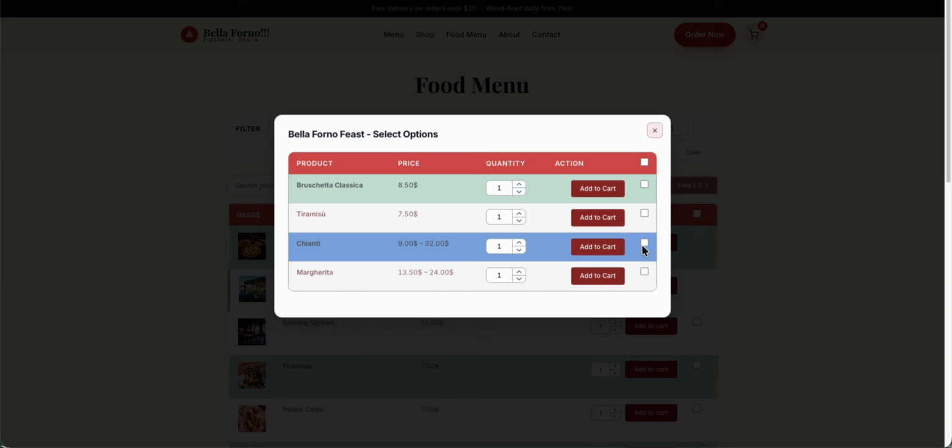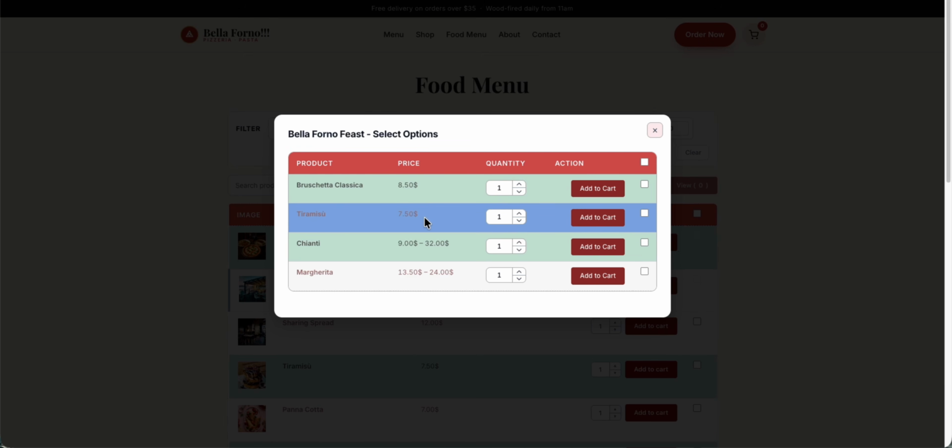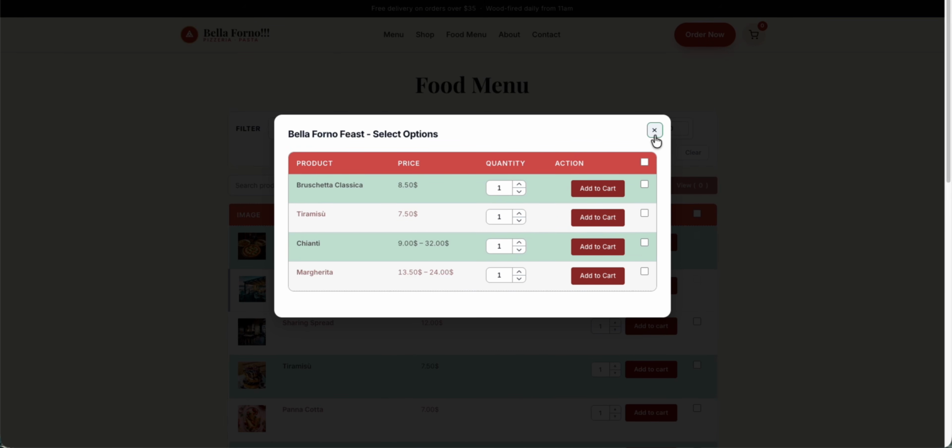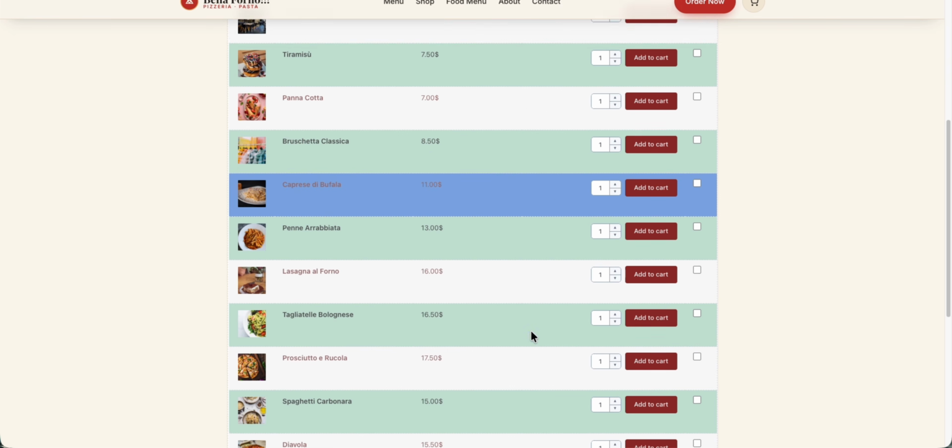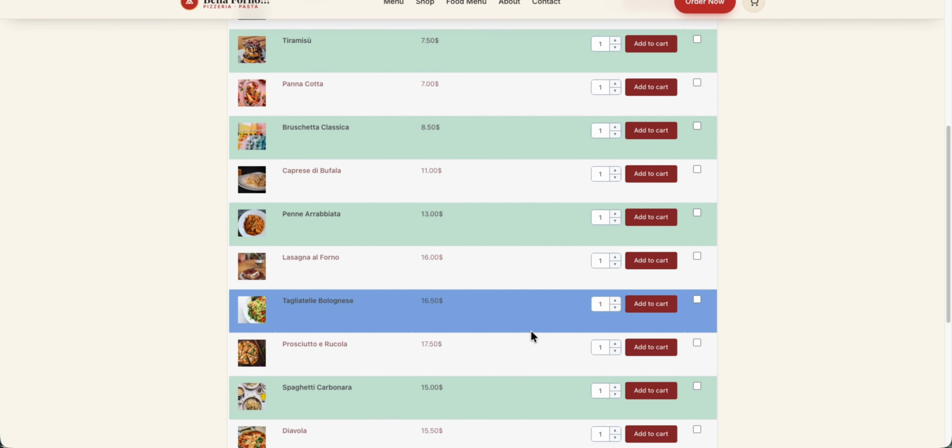So there are options for variable and grouped products as well, in cases where the food item might contain several items. So there's the variable and grouped product options as well.